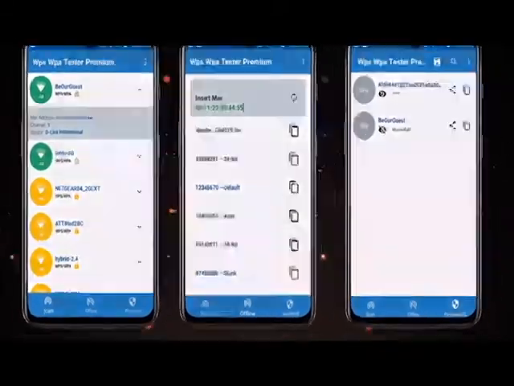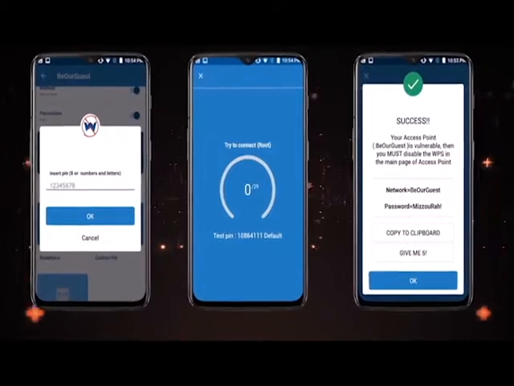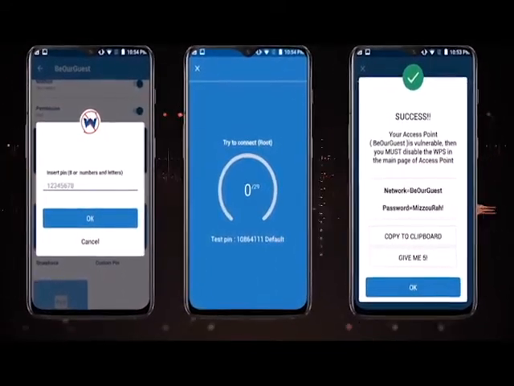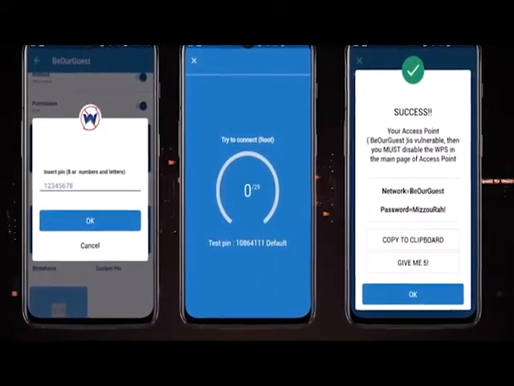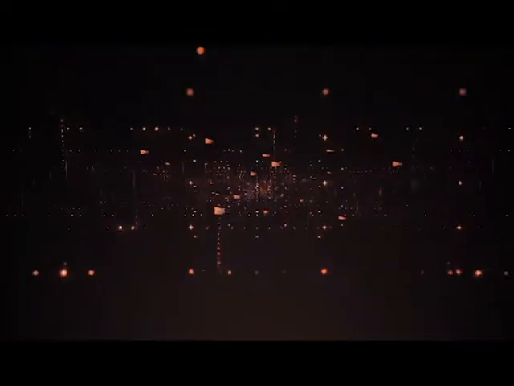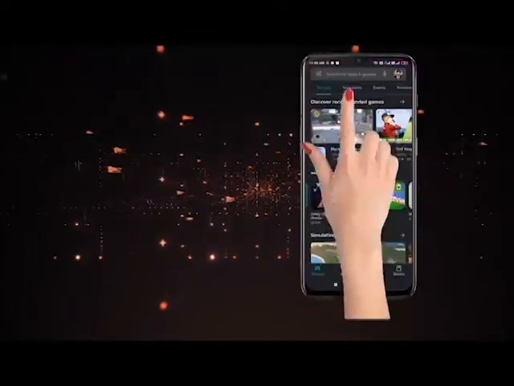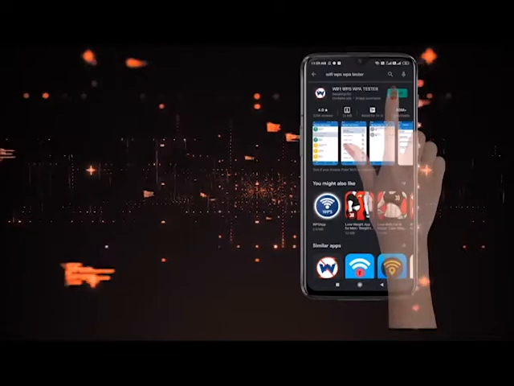Pins are calculated with several algorithms through the MAC address, and there are other pins included in a local database from any access point. This app does not require any kind of special skills, it can be used by anyone and can be installed easily from the Play Store.